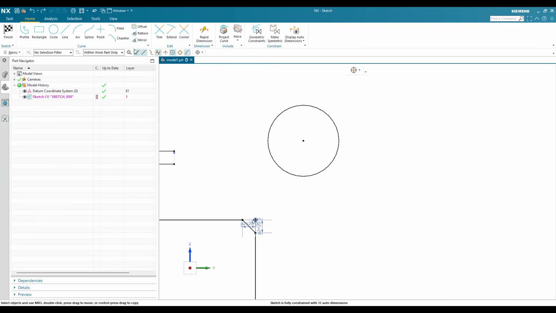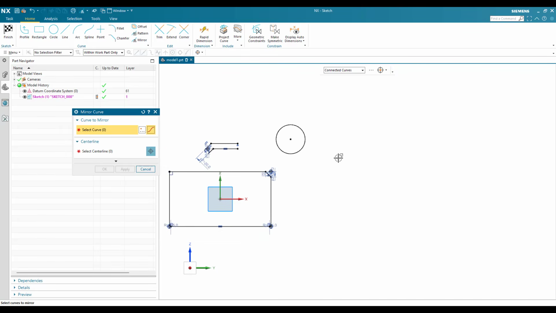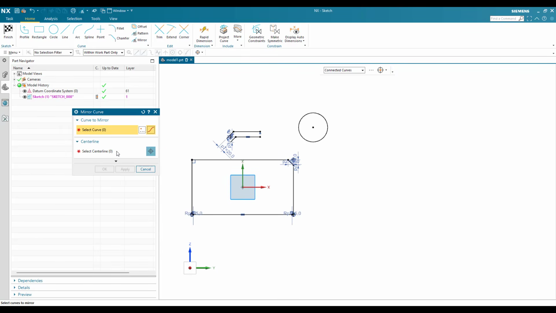Now the next option is mirror. In the mirror we need the reference center line. You can give the center line for any existing line, or if you have created a center line, you can provide that as a reference, or if you have the x-axis or y-axis, you can also provide it as a center line. So now we are going to select mirror, and this is the curve. I'm going to select this curve, and my center line will be along the x direction.